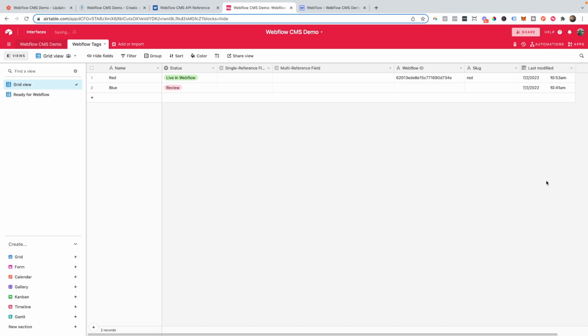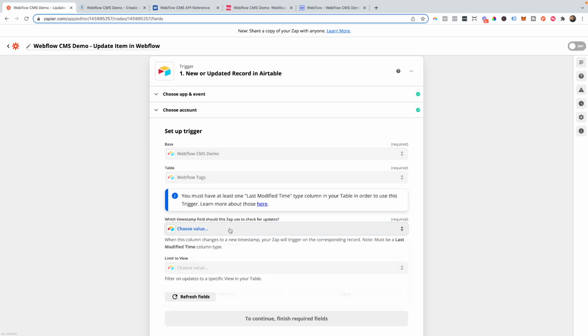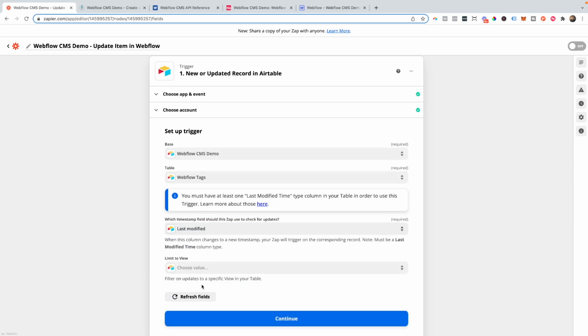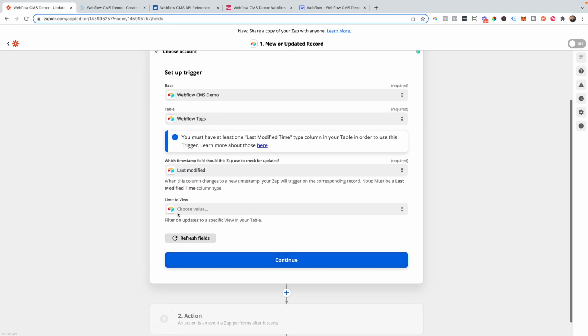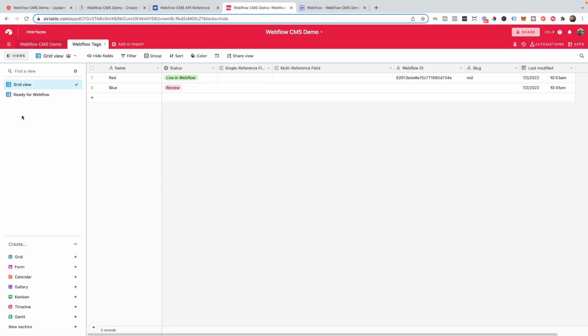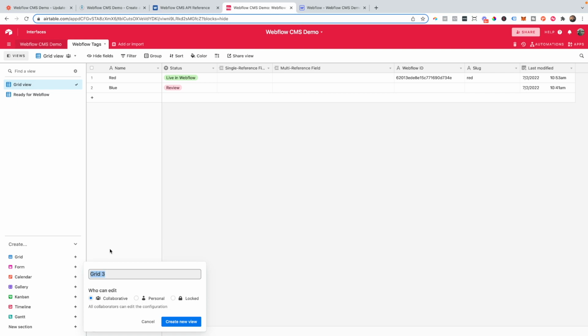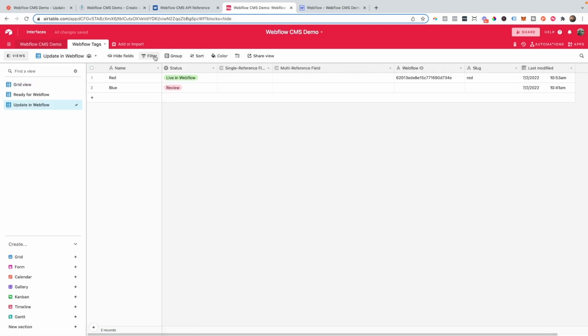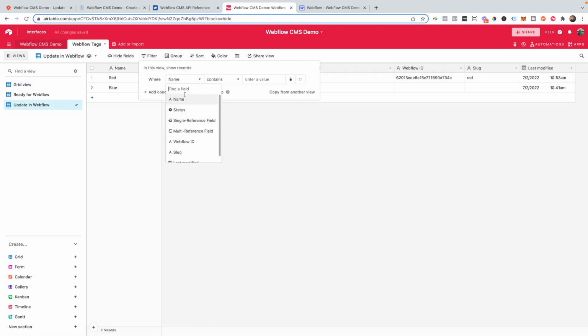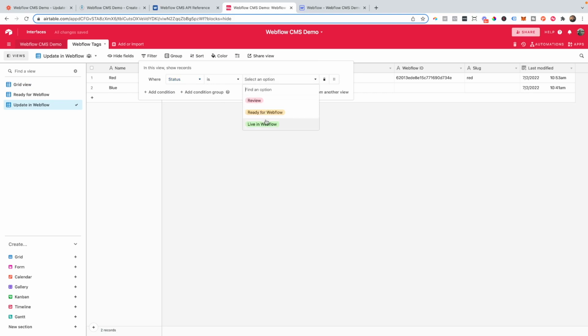So I'm going to simply create this field, and then I am going to navigate my way back to Zapier, and I am now going to select the last modified field that I created. Now again, we're going to need to select a view, or at least we don't need to, but I highly recommend setting it up like this. We are going to create a view, which is the update in Webflow view. And so what we can do now again is filter it by specific conditions being met. So if we click on status, we can select any of these here.